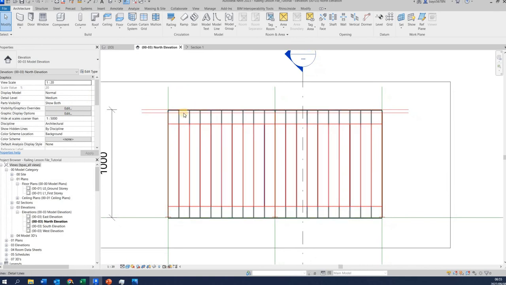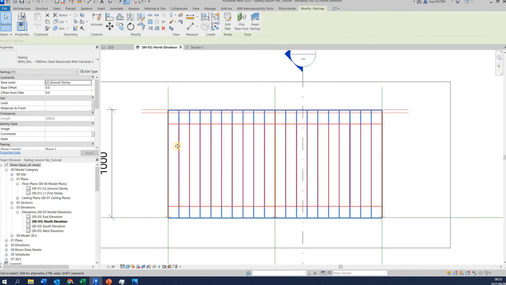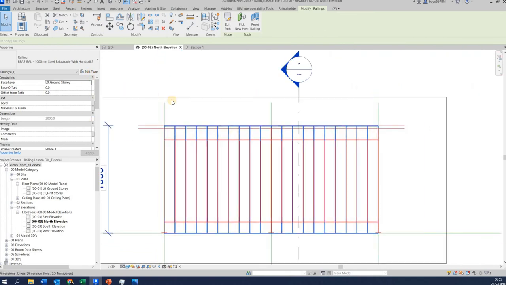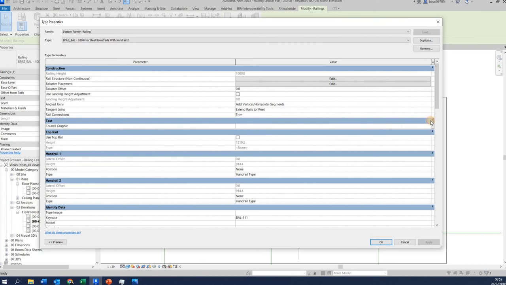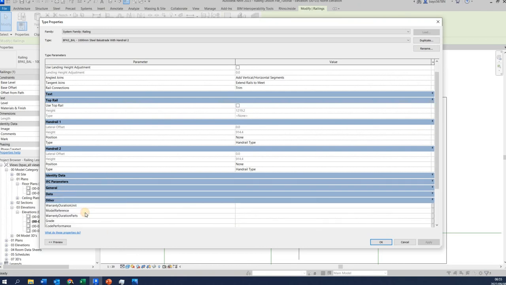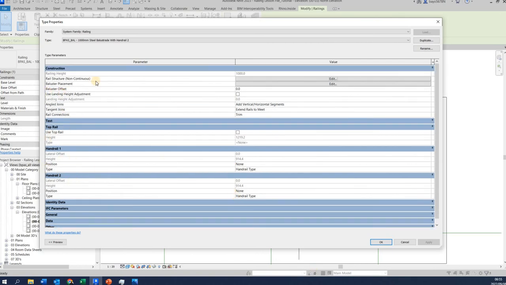Okay, so first thing we need to do is to modify the rails so they conform to these lines. So we go edit type. The important parts of this dialog, I'm just going to hide the ones that are not important for us. So these four: 1, 2, 3, 4. This here talks about the railing itself. So you've got the rail structure, and you've also got the baluster placement. Then you've got the top rail, the handrail. You can have two handrails in a railing, but we're just going to use one in this case.